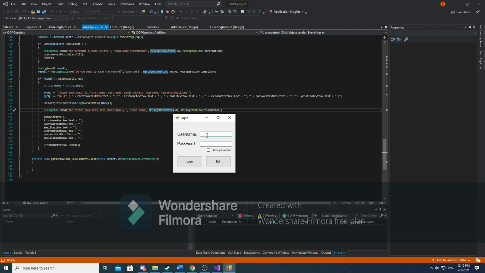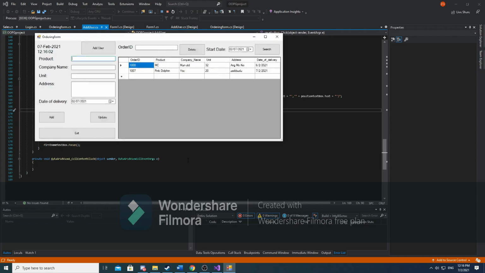So I created a username and a password to demonstrate this. For this, the username is admin and the password is 1234. When I click this checkbox, I'm able to see the password itself. When I uncheck it, I'm unable to see the password anymore. So when I log in, I will have an ordering form.